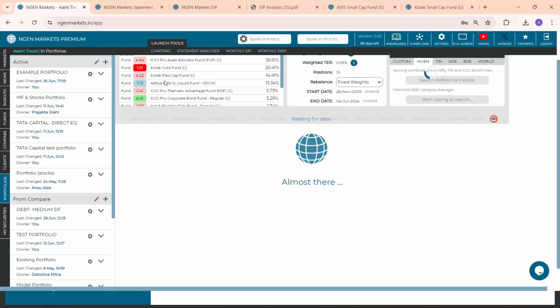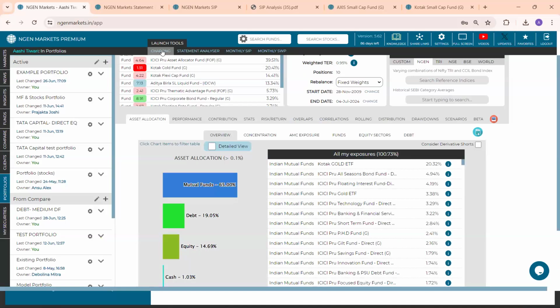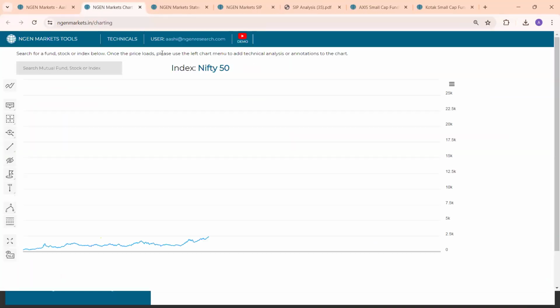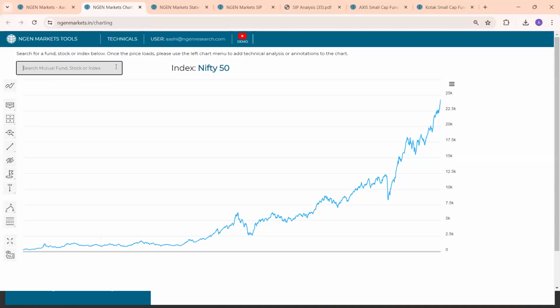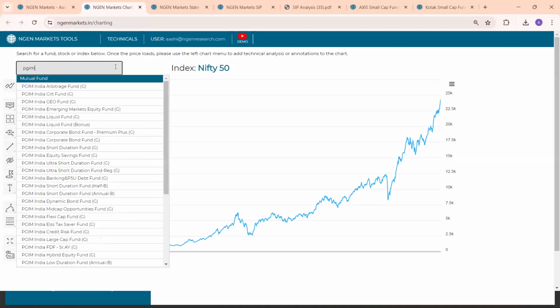Secondly, I think you were asking about charting. The charting tool lets you do technical analysis on various parameters on not just stocks, but also mutual funds and indices for that matter. Can you please click on that, Ashi? Right, so this is the tool that we've integrated. You can run Bollinger Bands, let's say, on a particular fund. You want to do the entire Bollinger Band analysis on, let's say, PGIM India mid-cap opportunities. You simply load that fund from that checkbox.